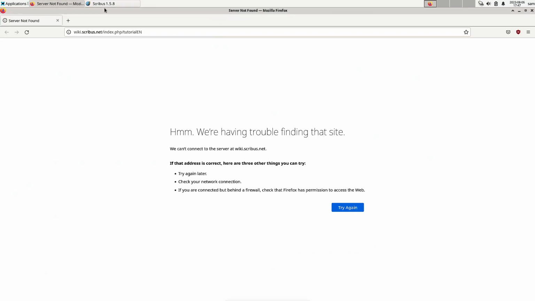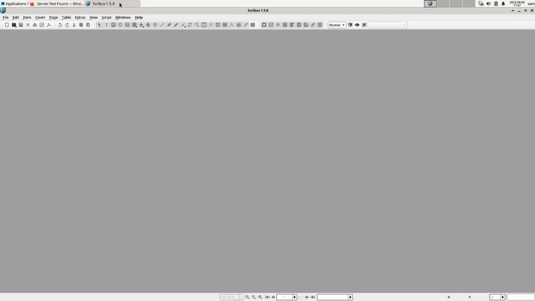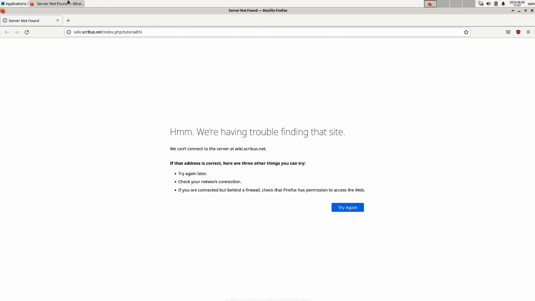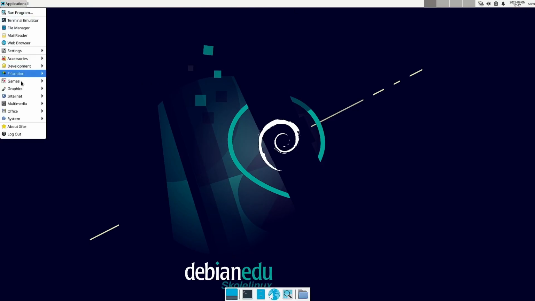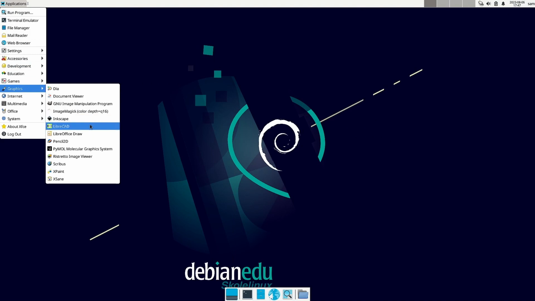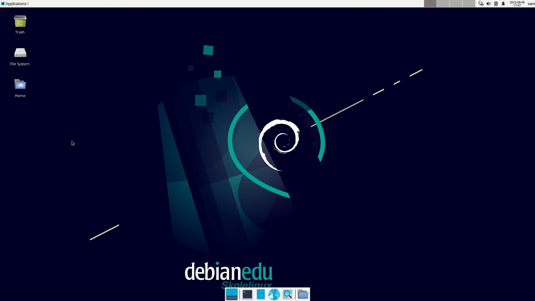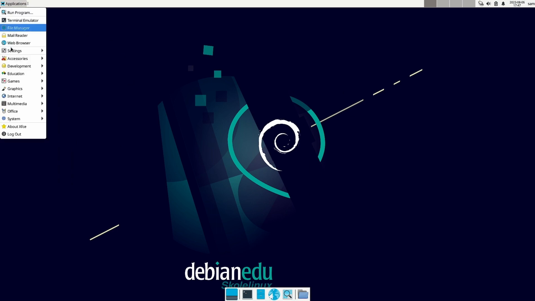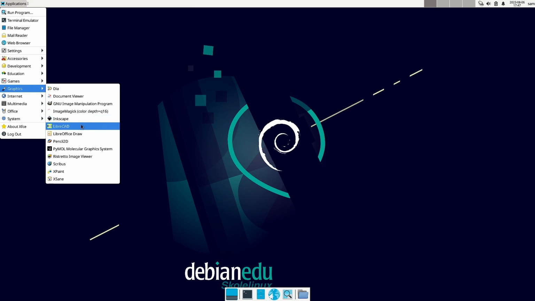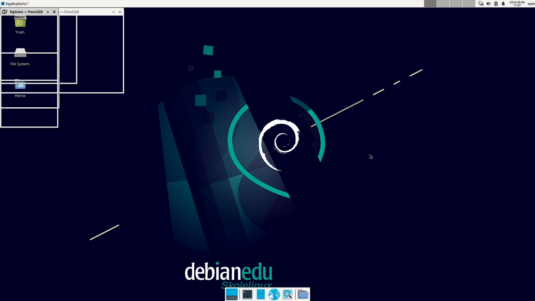So today we have just learned about Scribus and Dia. Now I will close this. Even this program is not necessary. Further, LibreCAD, I will just show you. Pencil2D, let us check out Pencil2D right now. Let us open LibreCAD also.